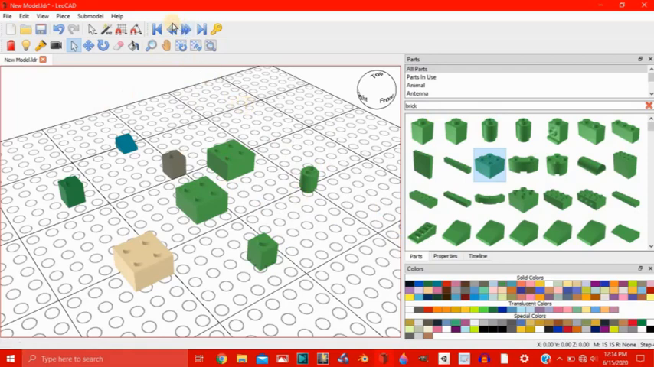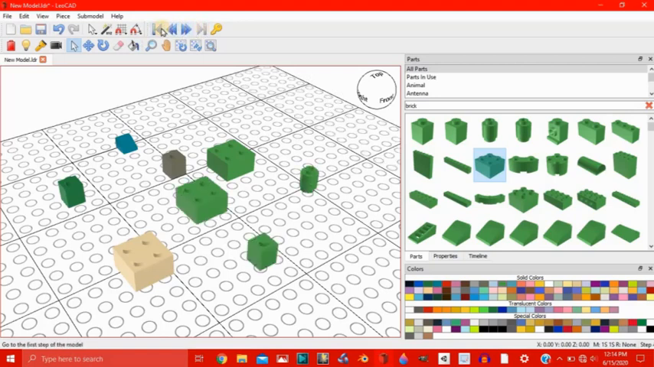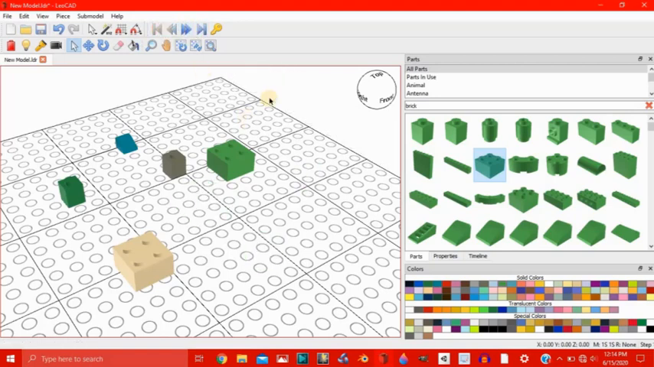If you want to view a previous step, you can click this, and here's the previous steps. Or you can go all the way to the last step, or all the way to the first step. And those are the step tools.